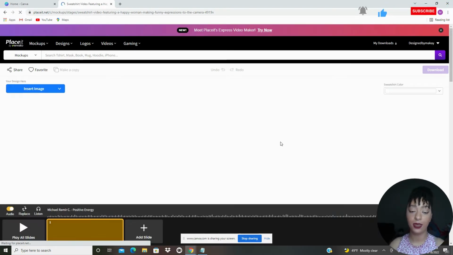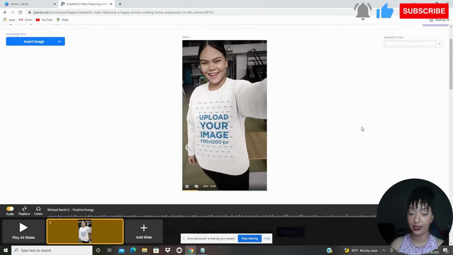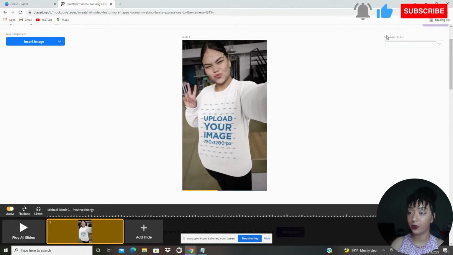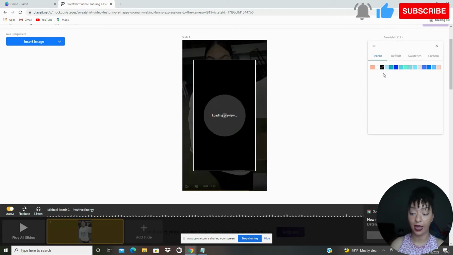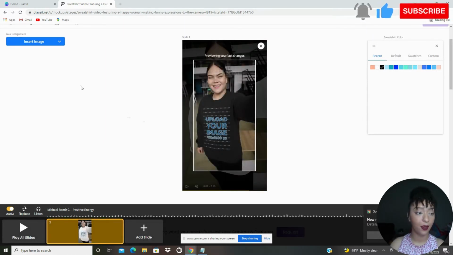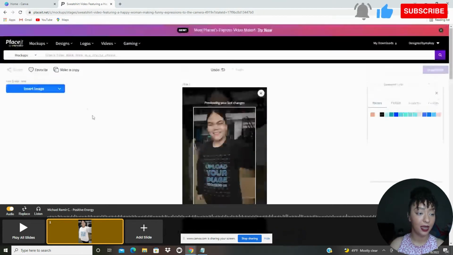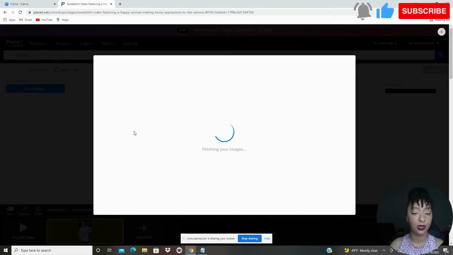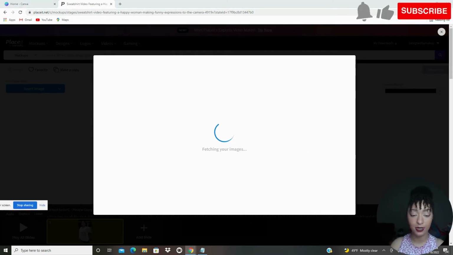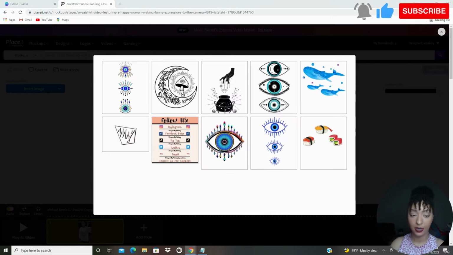Now, the really cool thing about this website is that if you come over here to sweatshirt color, you can change the color. So I can change it to black, which is what I'm going to do. All right, now I've changed the color to black, and on the side here, I can go ahead and insert the image. So I'm going to go to recently uploaded because I've already got some available here, and it's just fetching my images.